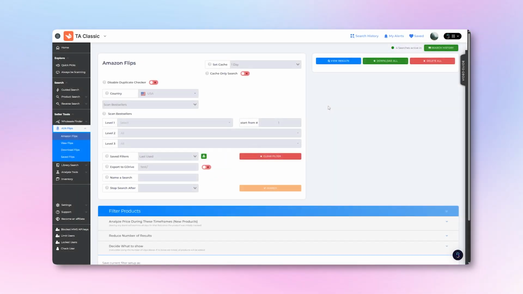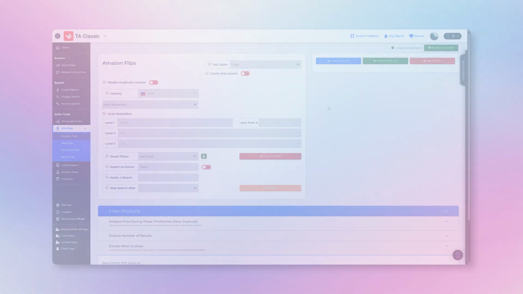Welcome to Tactical Arbitrage. In this video, we'll be doing an overview of the various filters available in the Amazon Flips feature.